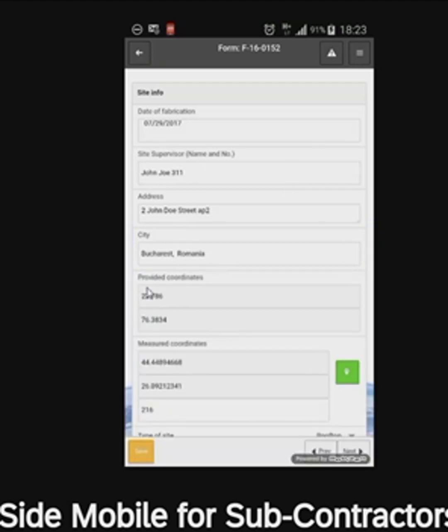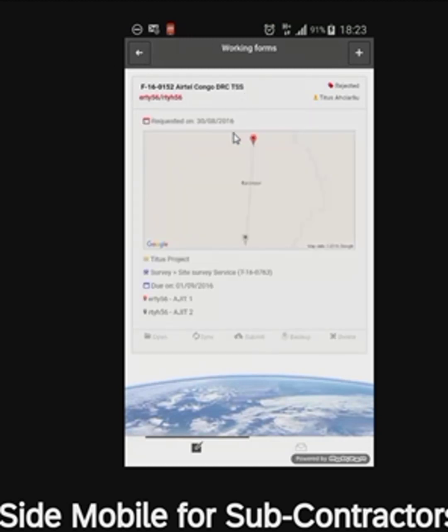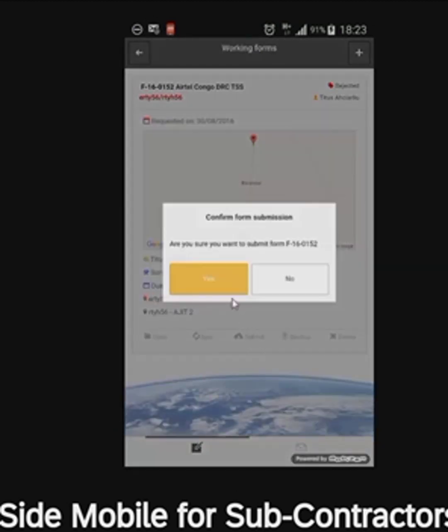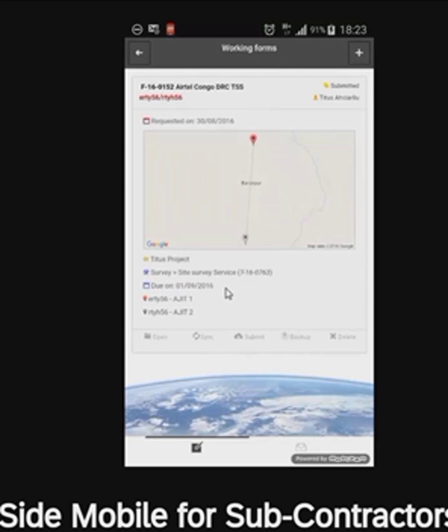You can save the form, go back, expand the form, and submit once again. After the form is submitted, the project manager will analyze it once again and will be able to approve or once again reject the form.